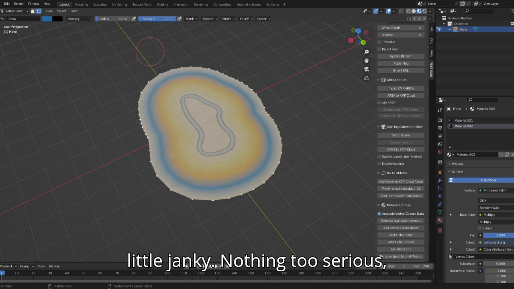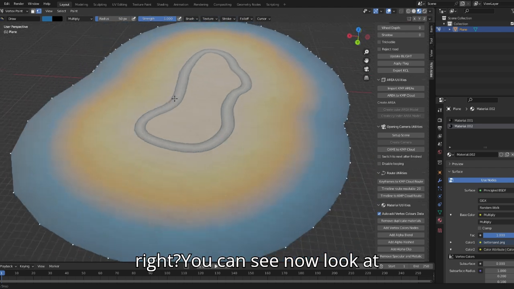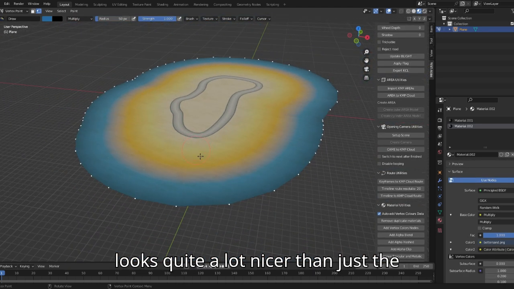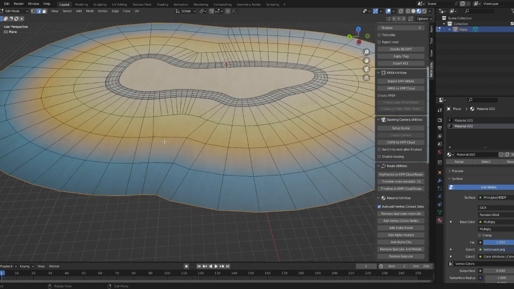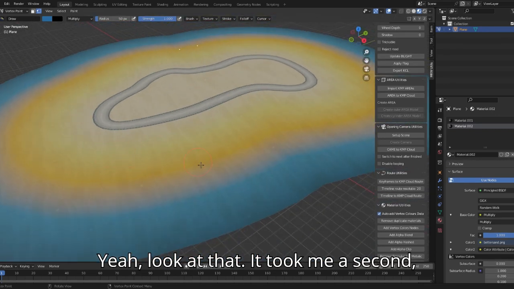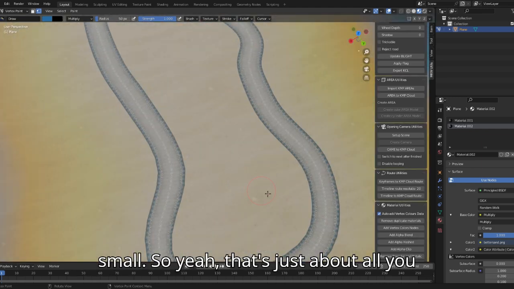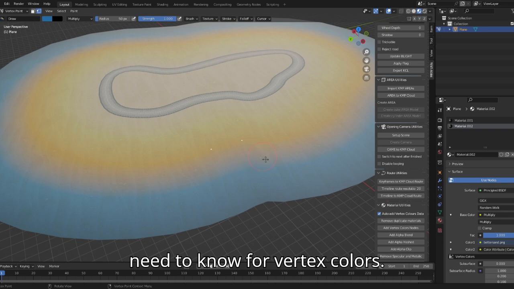Nothing too serious, right? You can see now. Look at that. Now that looks nice, right? That looks quite a lot nicer than just the plain sand we had before. It took me a second, but we finally got it looking solid. So that's just about all you need to know for vertex colors.